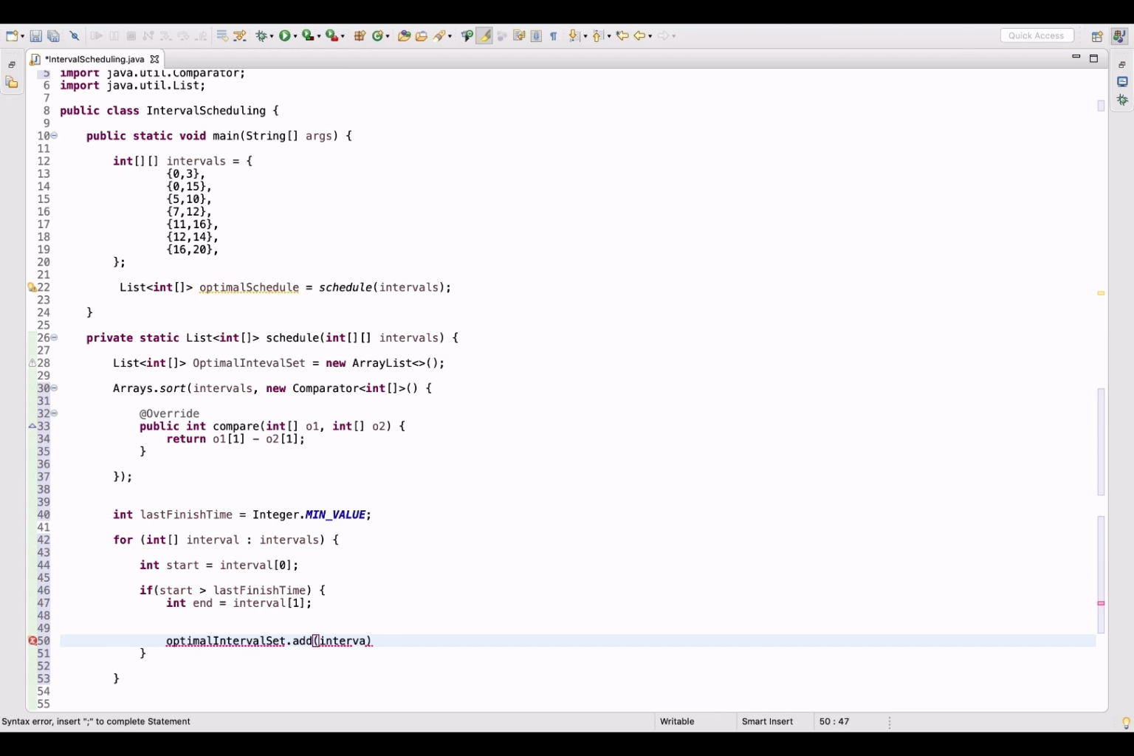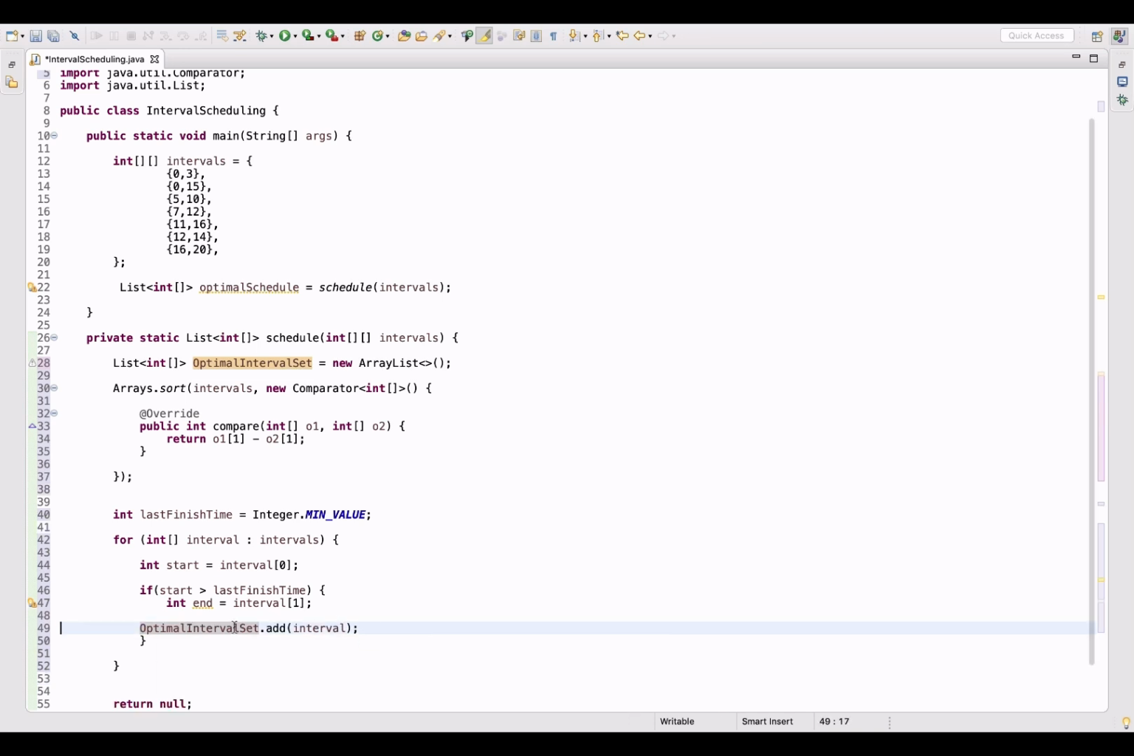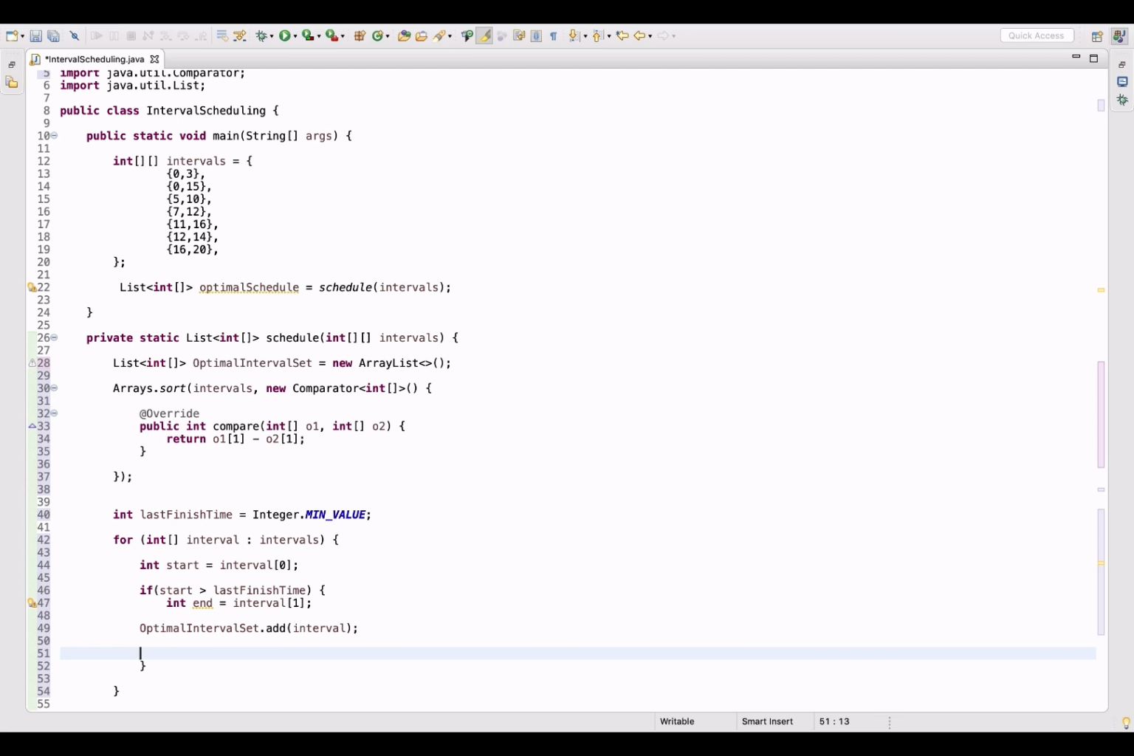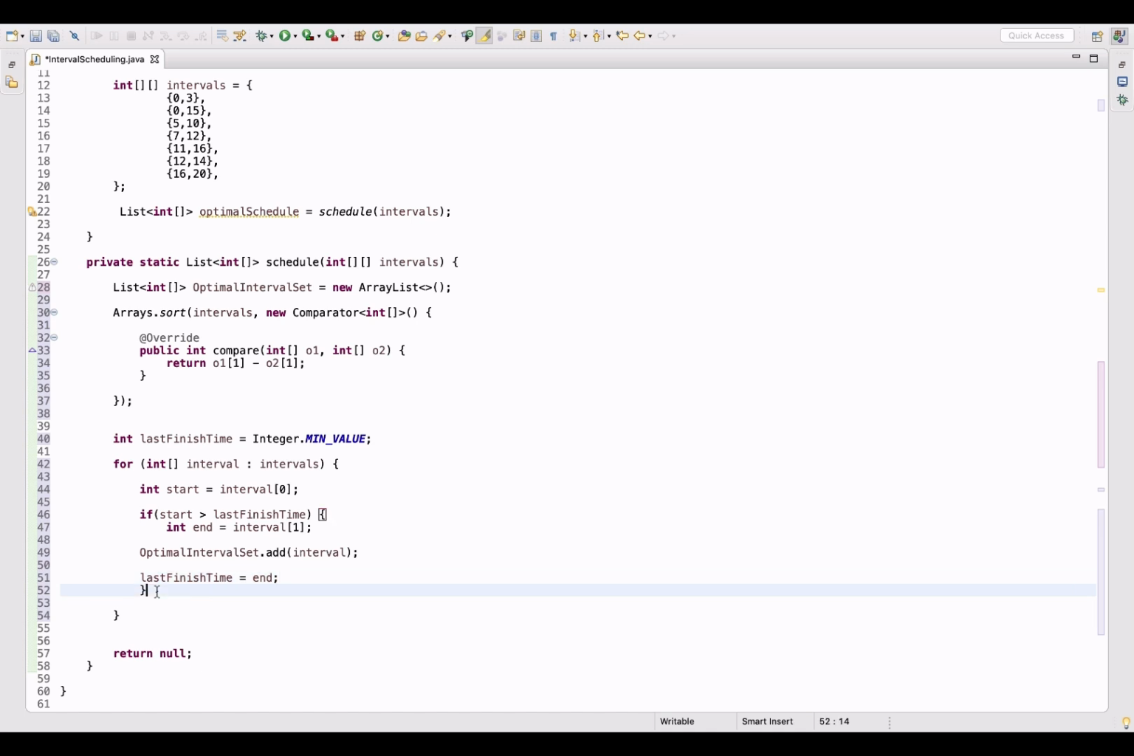Now, as we're including this interval, we are going to update the last finish time. So last finish time is this end. Again it is going to go in this loop and check if the next start is greater than the last finish time or not. In this order, it will get us all the intervals in this optimal interval set. And finally, we will return the set.